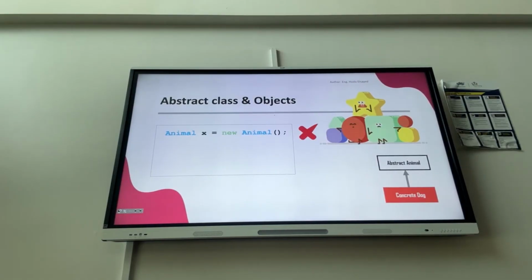I cannot instantiate an abstract class, so I can't create an object of abstract class type. So this is not possible, but I can still do it if I'm relying on a constructor of a concrete class. Or let's say an entire use of a class and a constructor that's concrete.